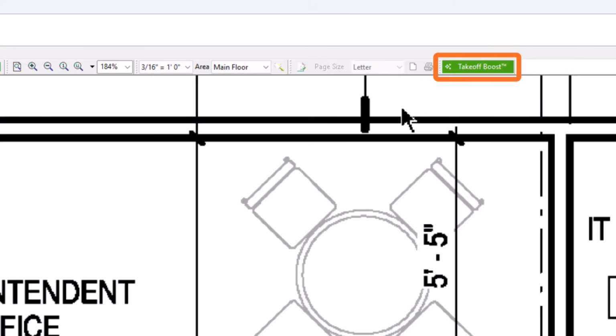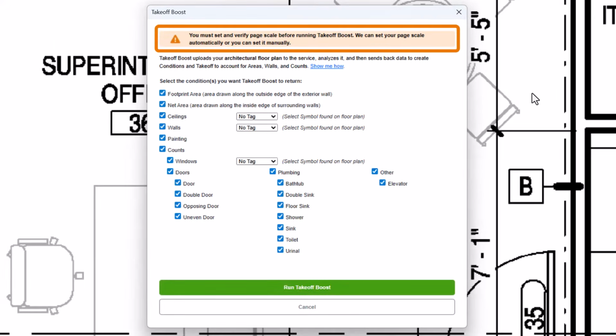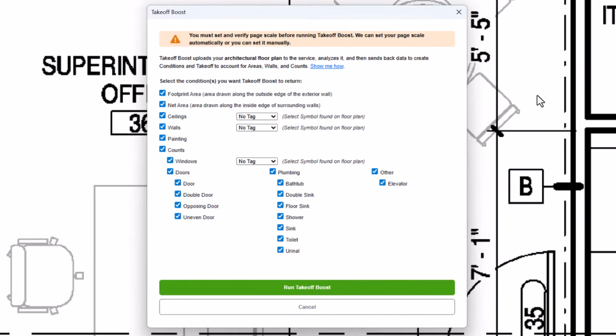Click the Takeoff Boost button at the top of the screen to open the Takeoff Boost window. The first thing you'll see is a reminder to set and verify your scale. If you haven't yet set the scale on the page, press the Cancel button and do that before running Boost, or your results will not be accurate.